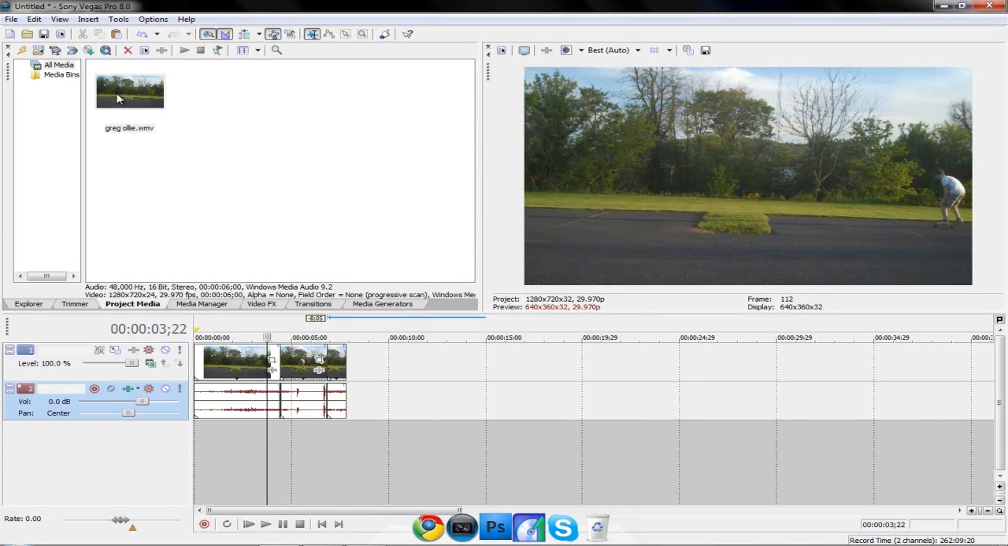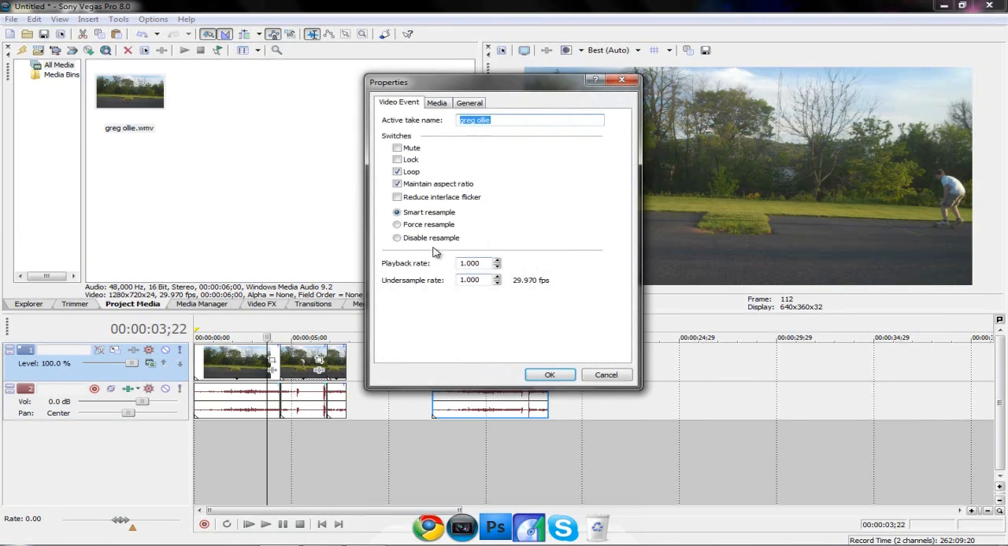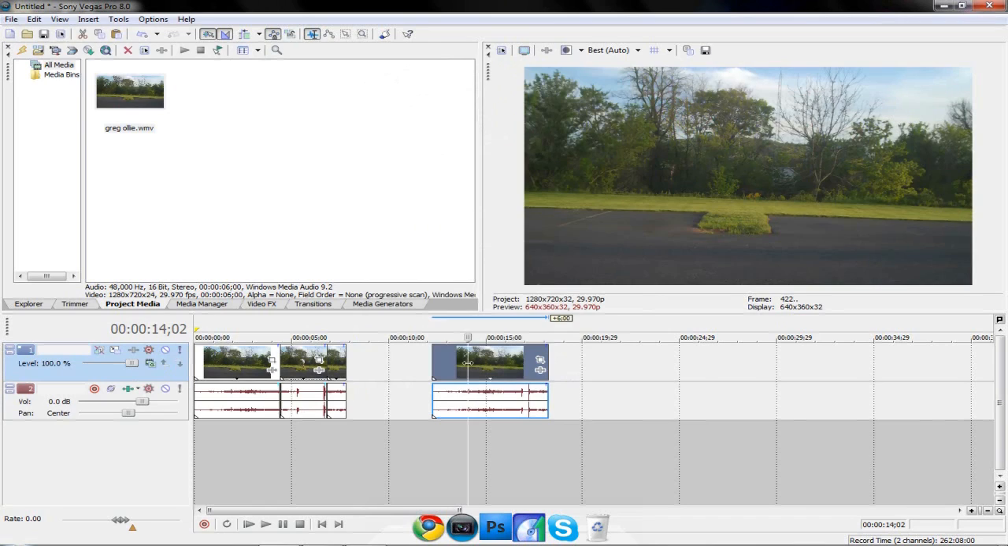But for another tutorial, I'm going to show you some other stuff like speeding up and reverse. So make sure you put in another clip, disable resample right there. Just right-click, properties. And now what we're going to do is scroll up to right before he goes off the jump.